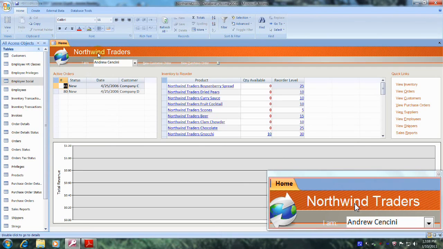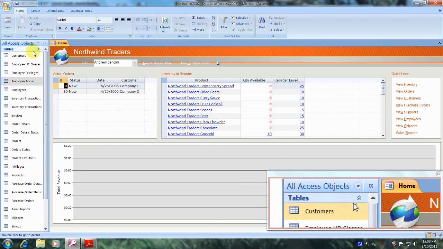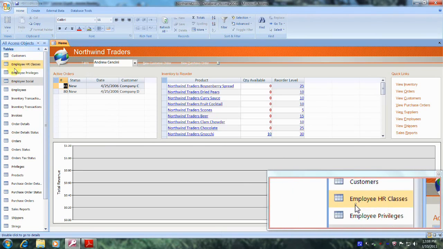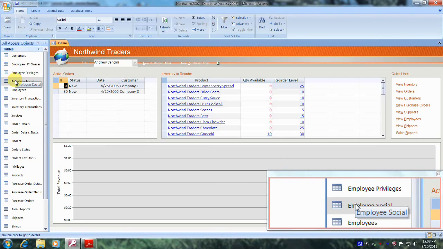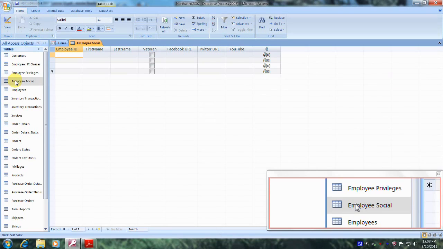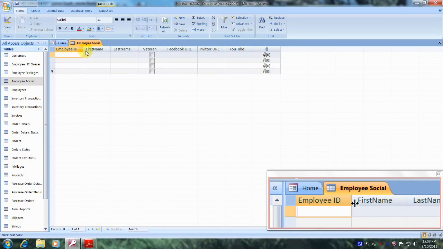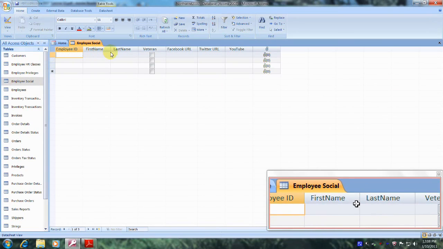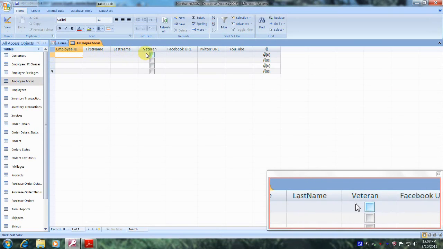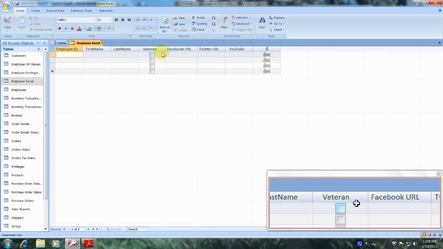Now let's go back over to our navigation pane. And under Tables, let's double click the Employee Social table and see what our new modified table looks like. And this is our new modified table. We have Employee ID, first name, last name, veteran yes or no checkbox, Facebook URL, Twitter URL, YouTube URL, and also an attachment for our photos.